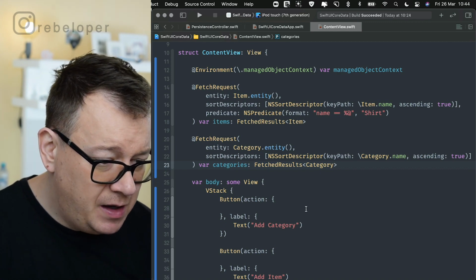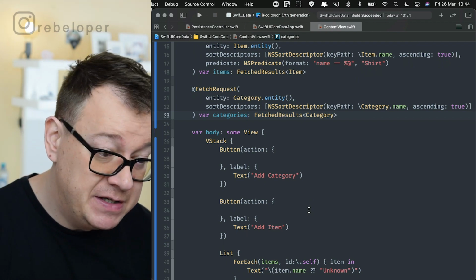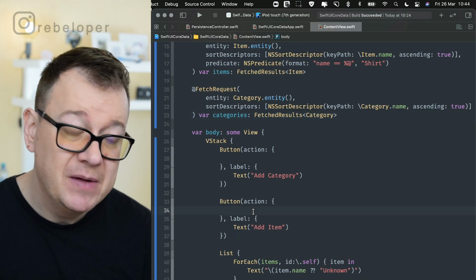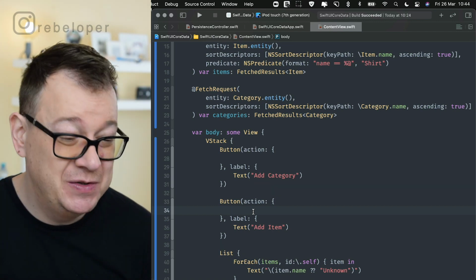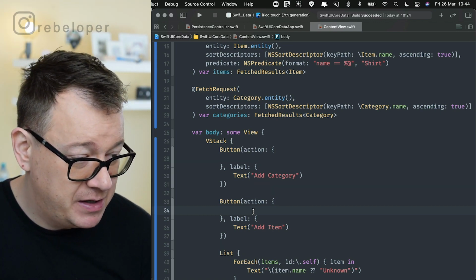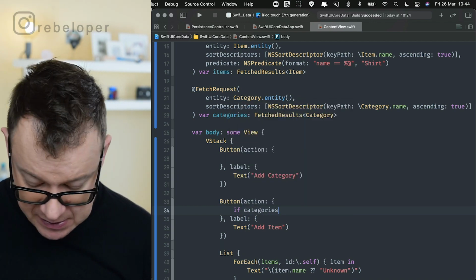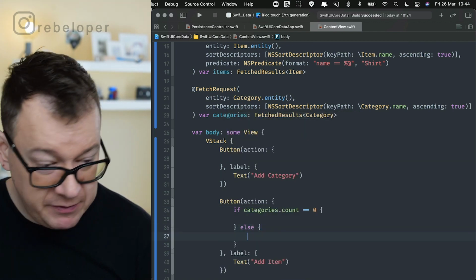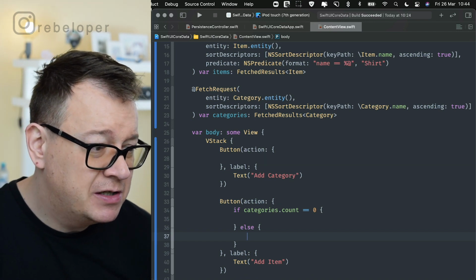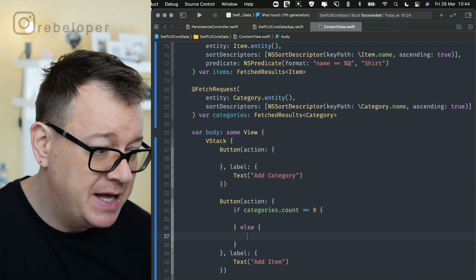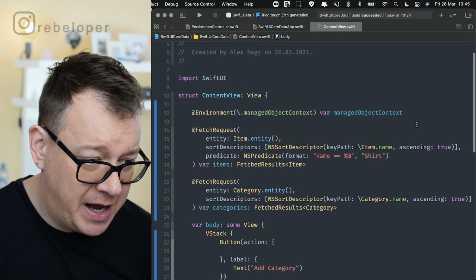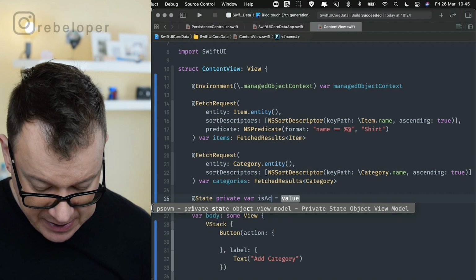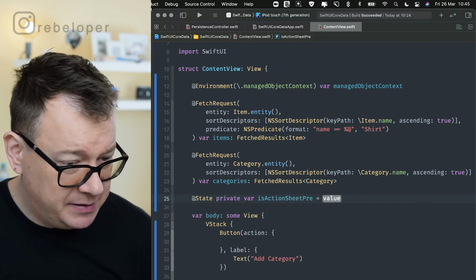Okay, so now let's just see if there are any categories. If there are categories, then we are going to go ahead and present an action sheet where we'll be able to select the categories that we already have in there. Okay, so if categories.count equals 0, then we are going to show an alert, otherwise we are going to show an action sheet. So let's just create those state variables so we can use them when creating the alert and the action sheet. And let's just add them right over here. So @State private var isActionSheetPresented.